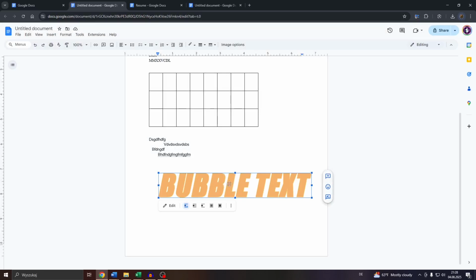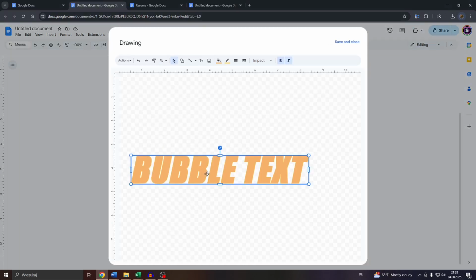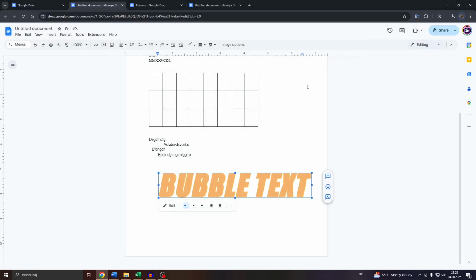You may click onto it with your left mouse and click on edit here to access the drawing tool again to keep customizing it. And that's how it works in practice, guys.